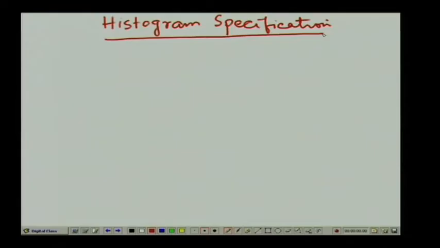As we have told in our last class, histogram equalization is an automated process. Whatever processed image you get by using the histogram equalization technique is fixed, and histogram equalization is not suitable for interactive image manipulation, whereas interactive enhancement can be done by histogram specification techniques.